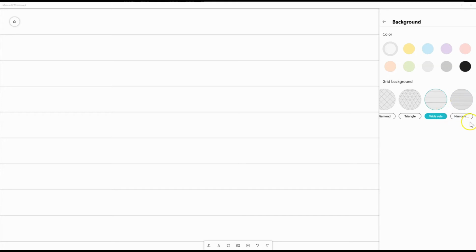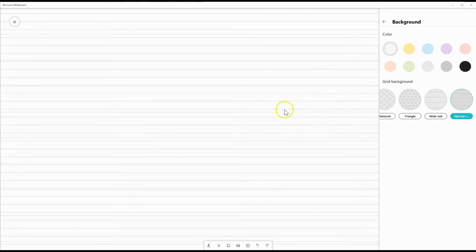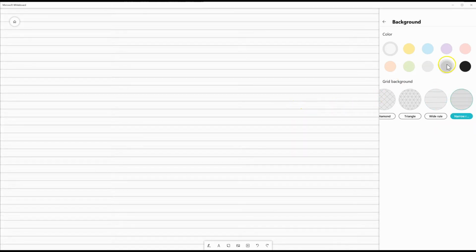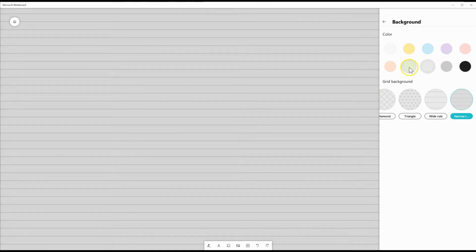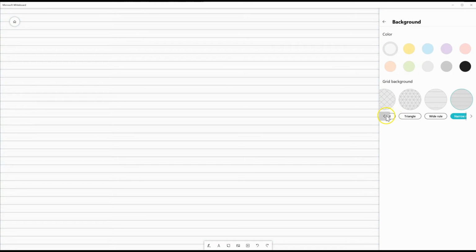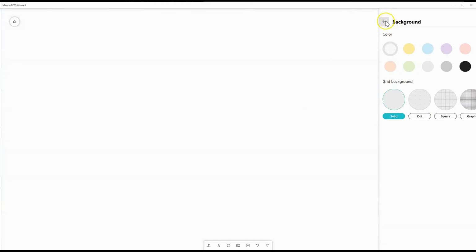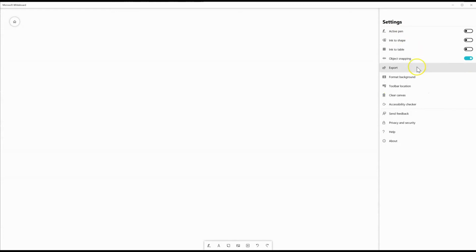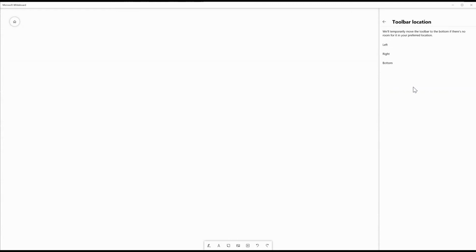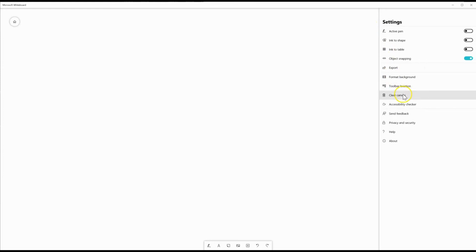So you have wide rule paper, you even have a very narrow rule paper. And then like I said, you can change the background colors if you want. I find that for most things, white with a solid background is pretty nice. You can also change your toolbar location if you want at the bottom, right or left side. And then you can clear your canvas to get rid of everything else.